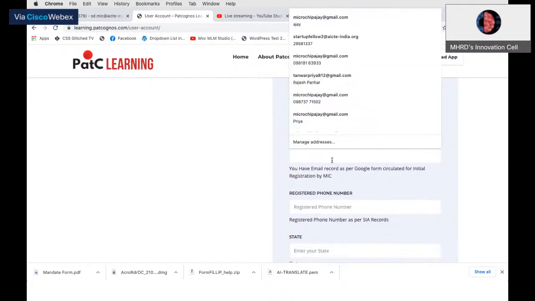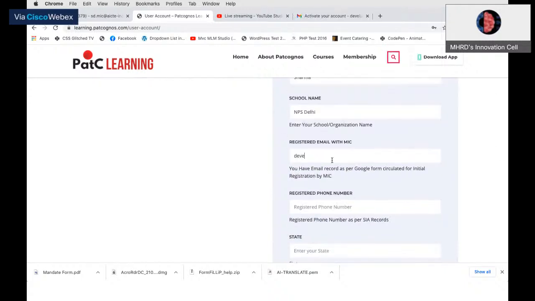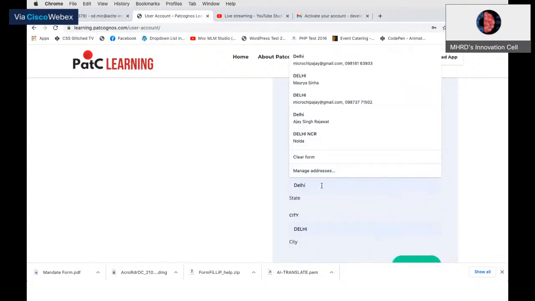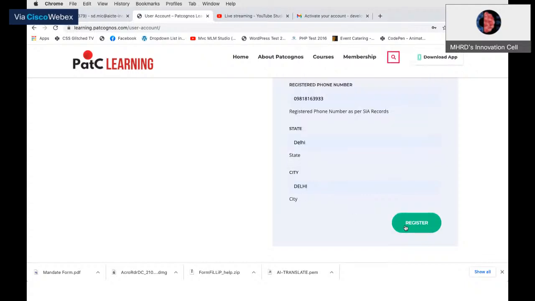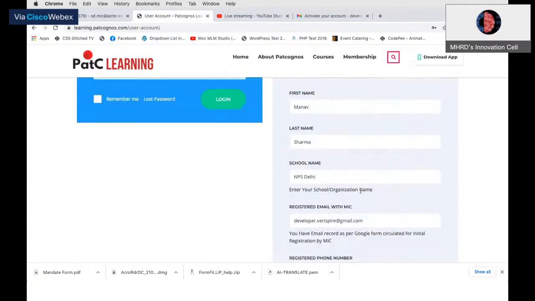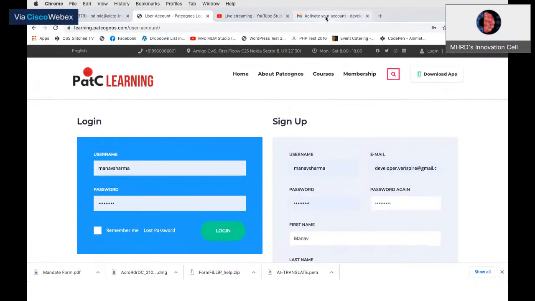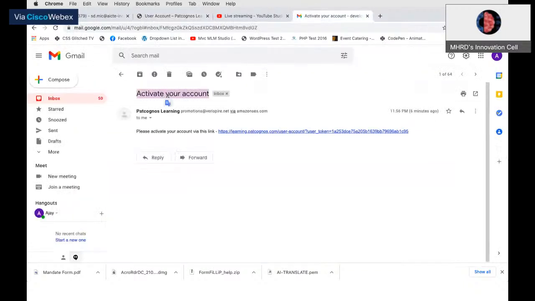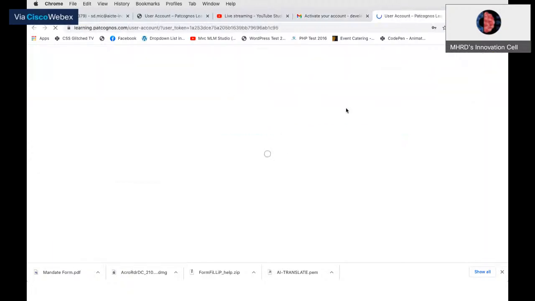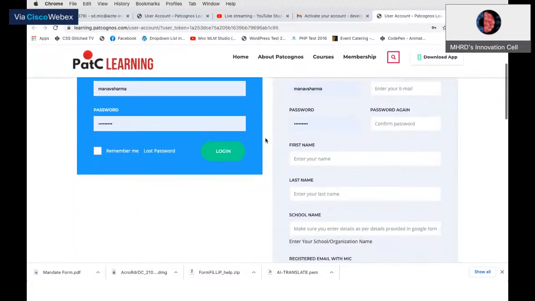And your registered email for the confirmation again. The phone number that you registered during the Google form submission, state, city. Click on register. Once you register, you will receive the activate your account email from the Patcognos Learning official email ID, that is promotions@verify.net. Click on the link and your account will be activated.